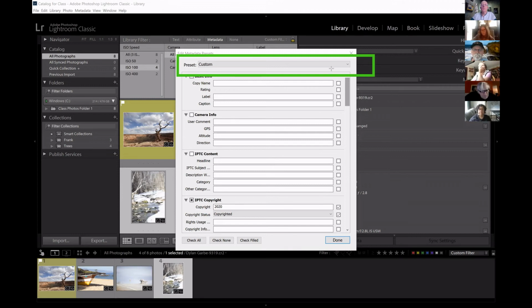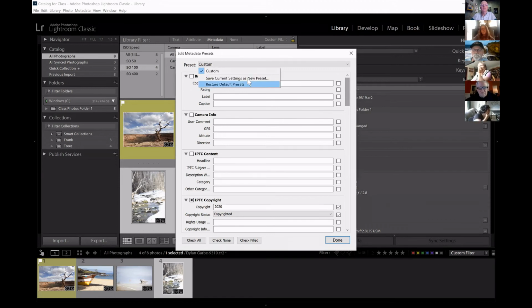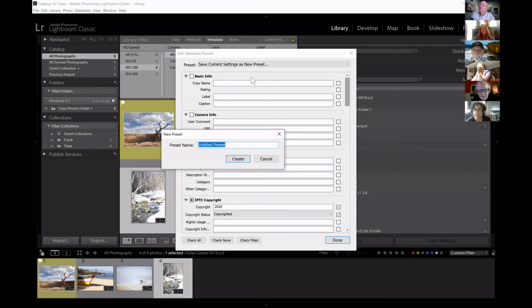So we're going to go into this box. We're going to click the drop down, and the first item is save current settings as new preset. We're going to click that, and then we give it a name. Okay. So I'm going to call this one General Contact Info.